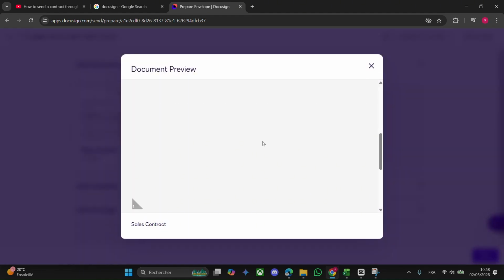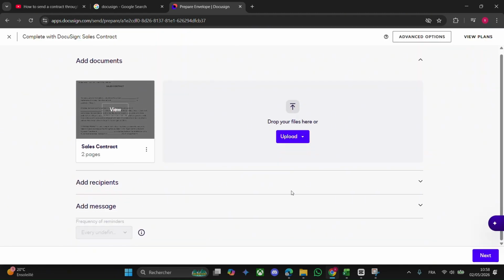In case you want to view this template you just created, you can. So, add your recipients, upload extra files, add the message, and add links, and then send. And in this way, you created a full template in DocuSign.